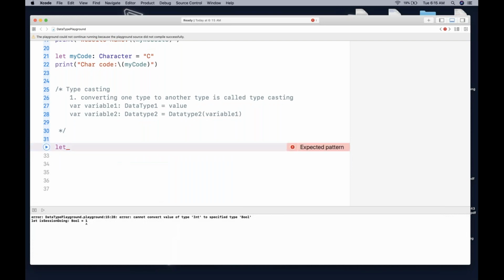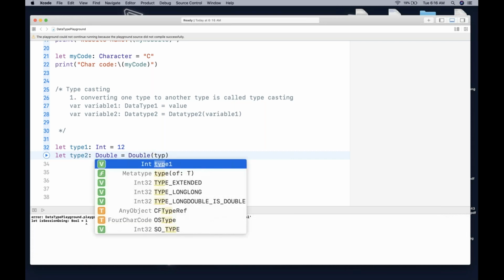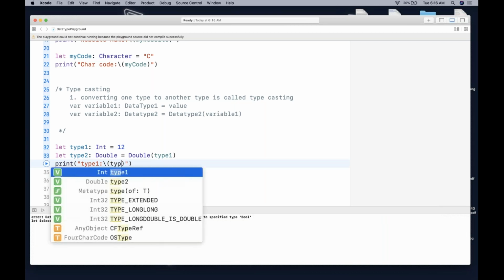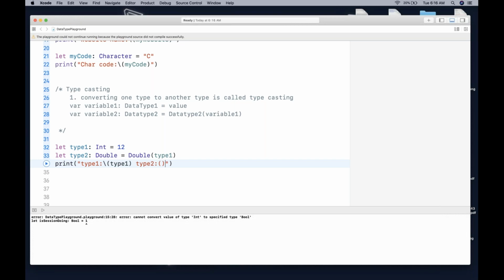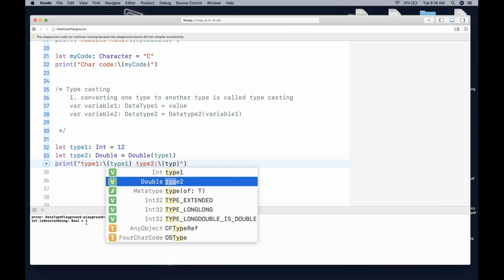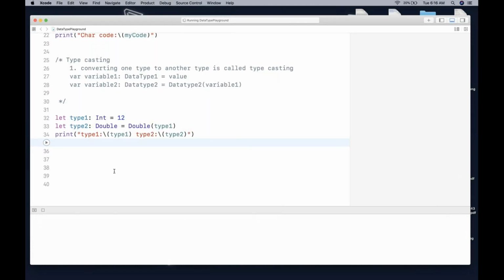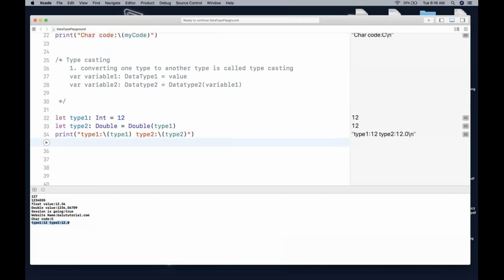Let type 1 of integer equals to 12. Let type 2 of double equals to double of type 1. Print type 1 of type 1, type 2 of type 2. So 12, 12.0.